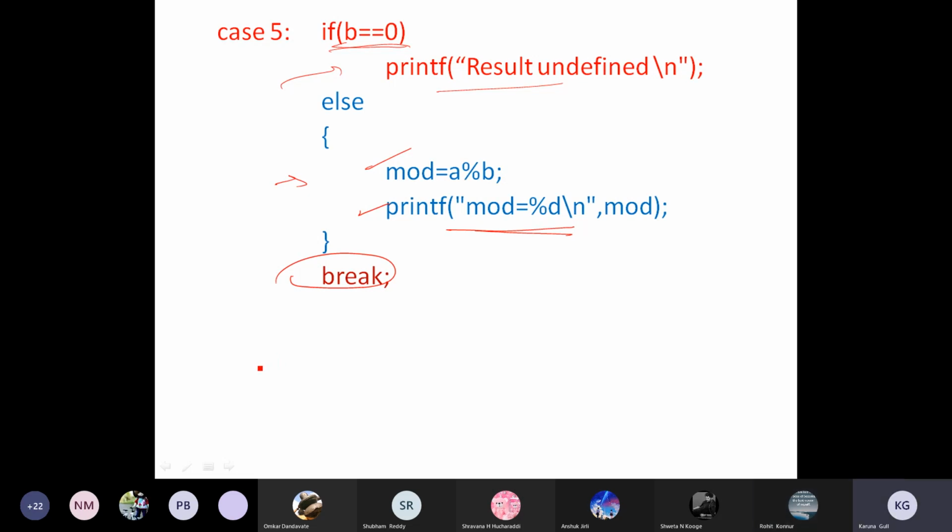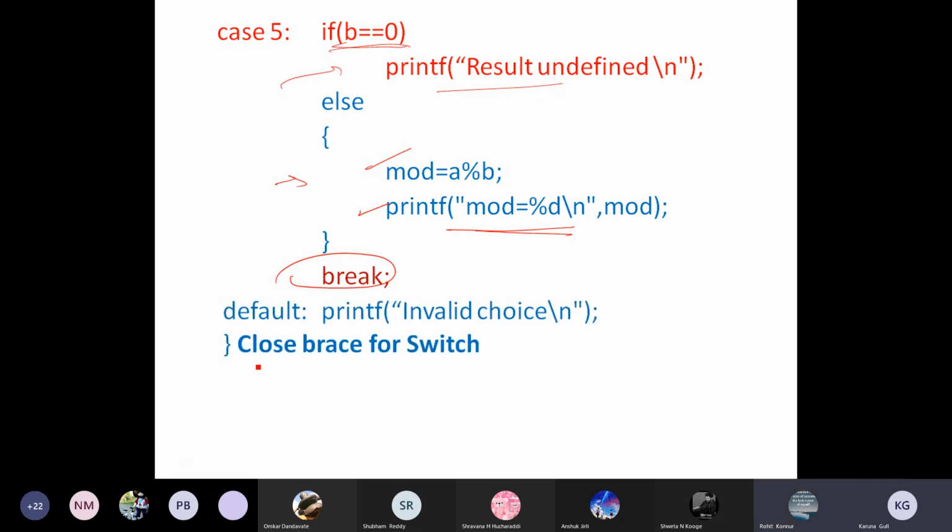Default. Right, so what are you supposed to write for default? What are you supposed to print with printf? What is your expectation for default? If any number other than 1 to 5 is entered, it should be an invalid input. Correct, no? Yes, ma'am. So that's what it is printing, invalid choice. Then we are closing the switch statement. This is the closure of the switch statement.